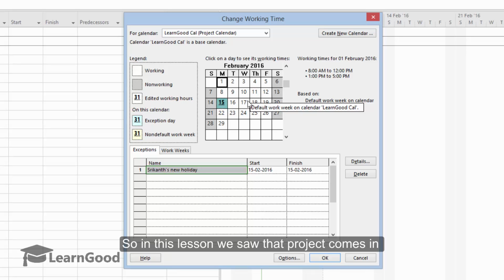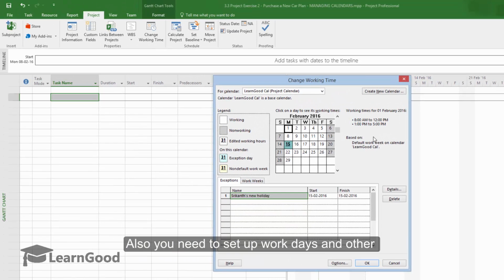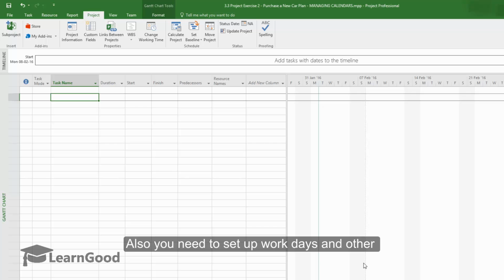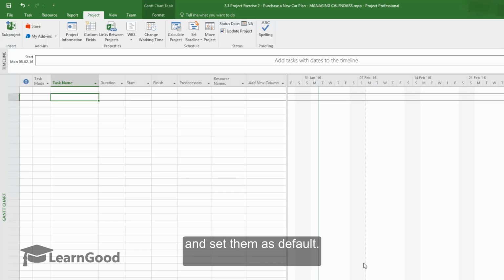So, in this lesson, we saw that the project comes with multiple default calendars that you can use. Also, you need to set up work days and other holiday-related information for a project as early as possible. We also saw that you can create your own customized calendars for your project and set them as the default.